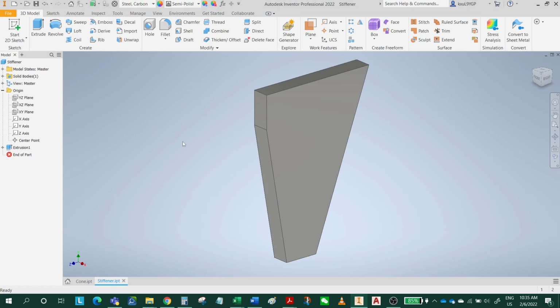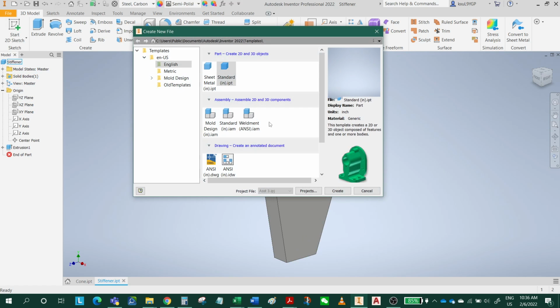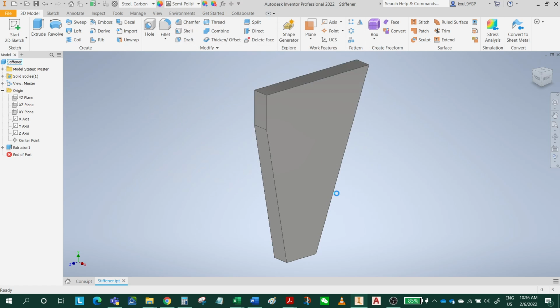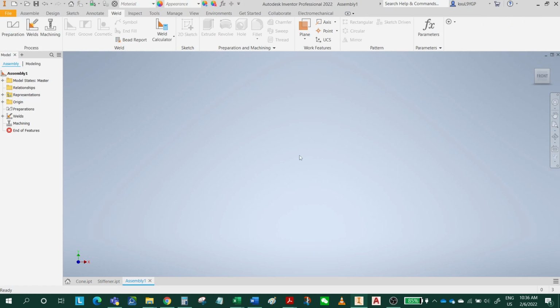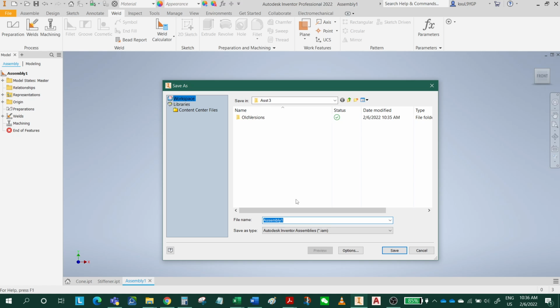All right. Now I have all the components. The next step is to assemble them. So I'm going to create an assembly. In this case, it's going to be a weldment assembly. Okay. Click Create and save this as transition. All right.